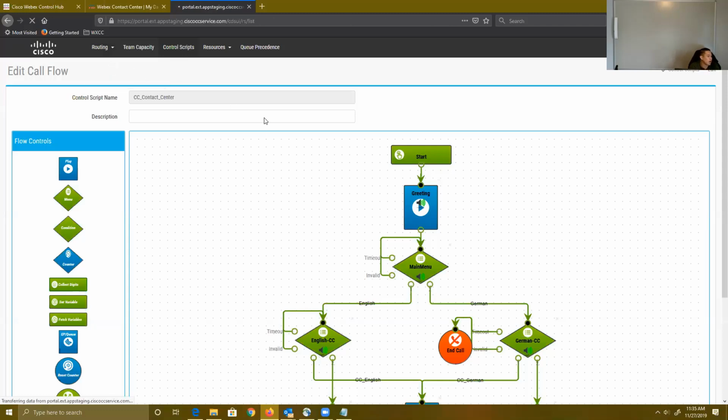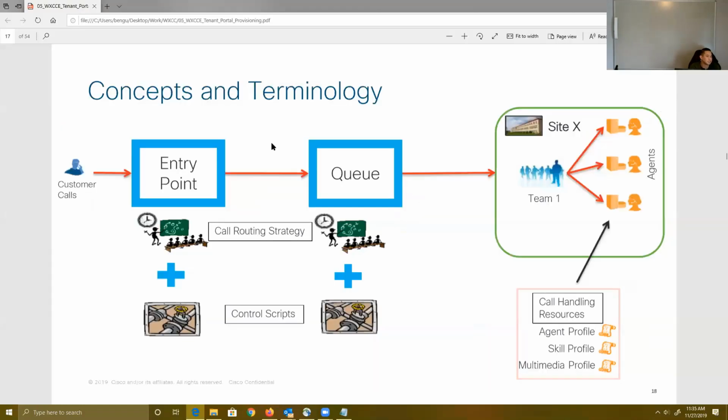Remember, the reason why I'm going to the routing strategy in the first place is that we're going to get into the entry point, and we need to configure the routing strategy based on a time-based schedule to tell this entry point what to do when people get there, okay? So that's what I'm going to show you here. We already looked at the call control scripts down here, but now we're going to take a look at the routing strategy.